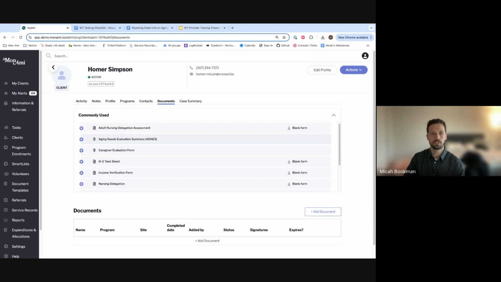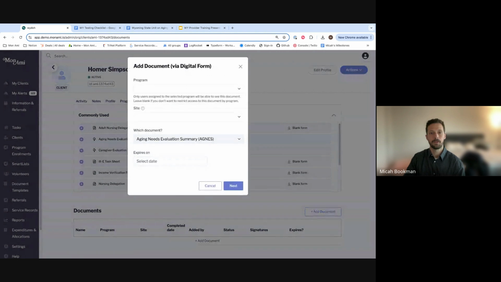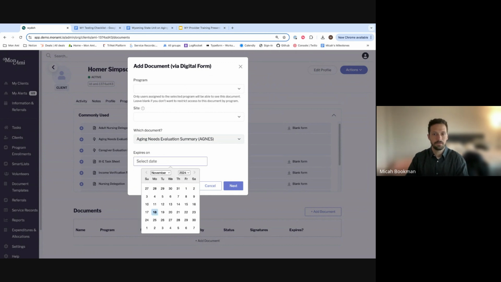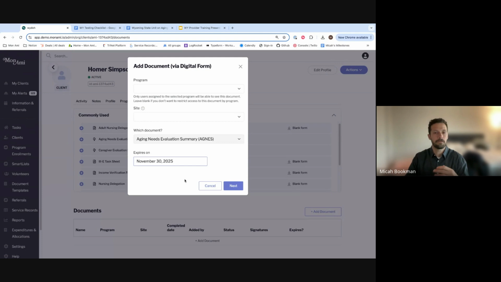So we're going to look just at the Agnes for today. You're not going to set the program or the site. This will allow the document to be shared across multiple programs, but we are going to set the expiration date. The expiration date is not only helpful for knowing for your own purposes, but also for tracking and documentation. We'll have reports where you can see all people with an expiring Agnes for the month, so that you, as an agency, know who you need to follow up on just from setting this expiration date.